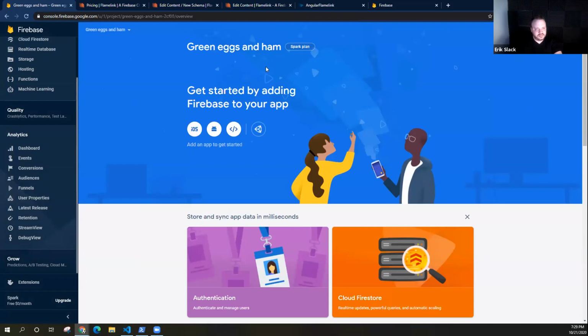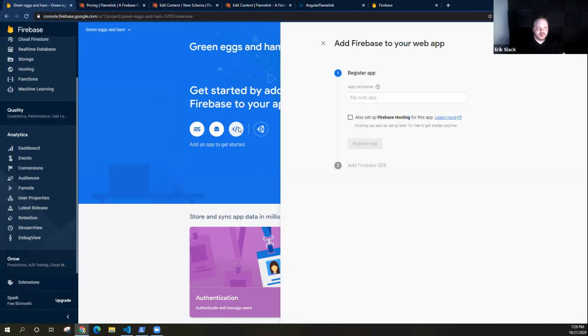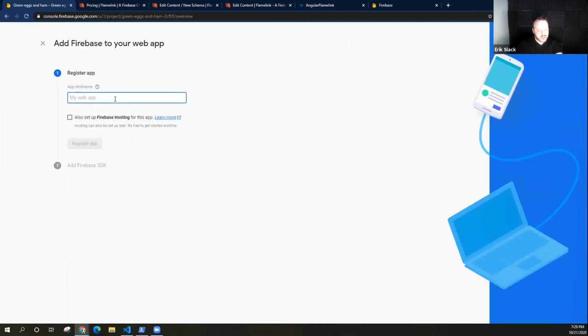So let's go ahead and create a web app for this Firebase project. I'm going to name it Ham. Maybe I'll have another one that's Green Eggs. Let's see. Also set up Firebase hosting.